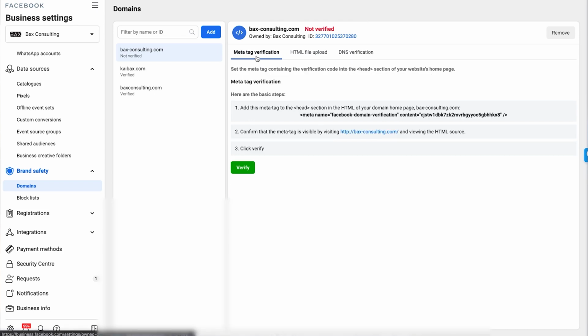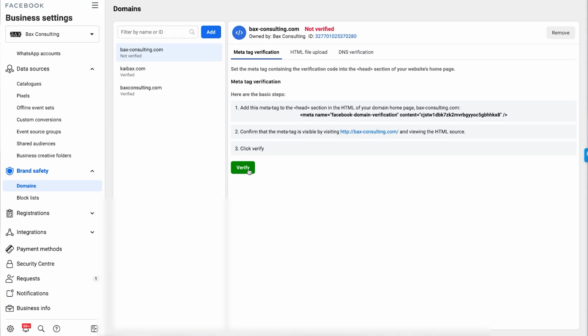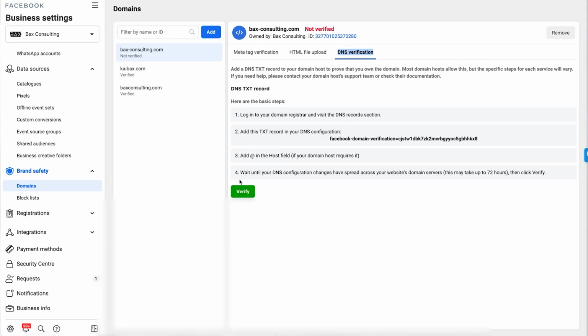If you come back onto meta tag verification, for example, after you paste all of this stuff in here and you go verify, it's not going to work because it's going to try and verify for the meta tag verification, not the DNS verification. This isn't like an overarching verification button, it's a verification button for the respective section that you're on.